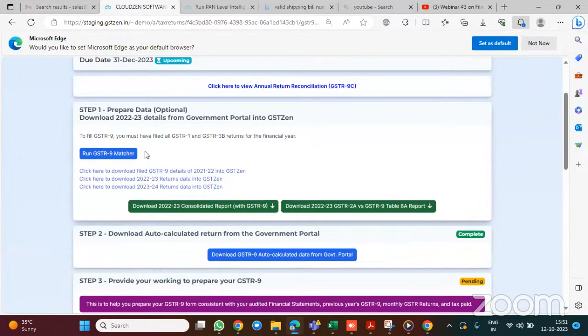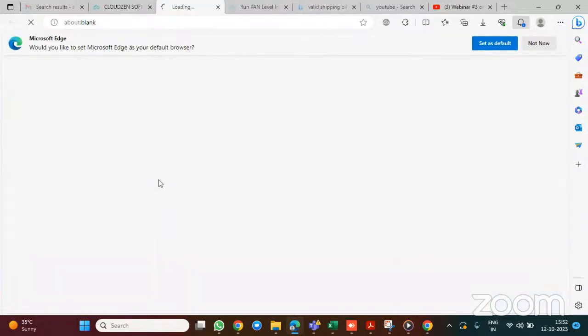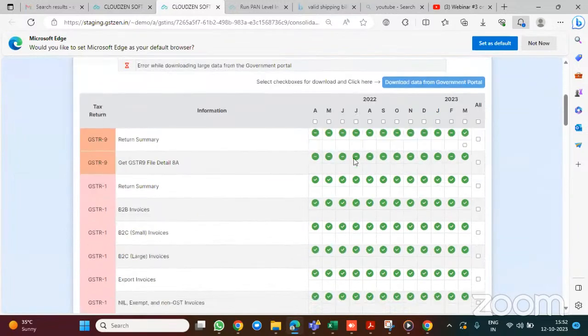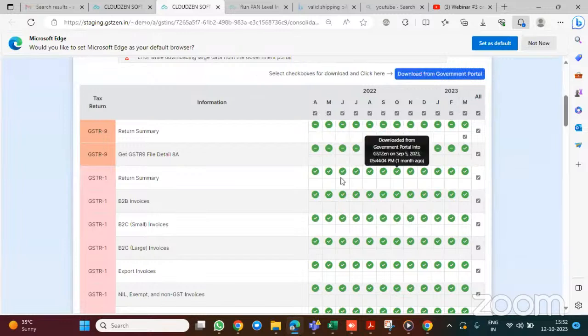There are various reports and data which you need to have before you file your GSTR-9. You need to have your 22-23 data as well as the 23-24 data. As you all know, you can report sales invoices or claim ITC of data belonging to 22-23 in 23-24 as well. So you need to get the data from both years. If I click here, it will take me to this page. I'm logged in with OTP and I can download all the data in one instance.